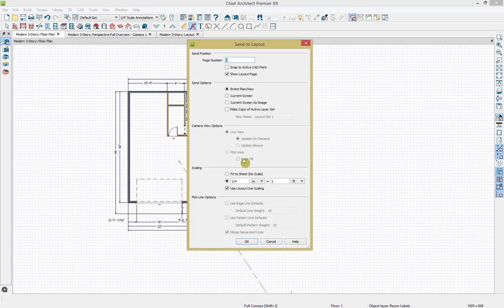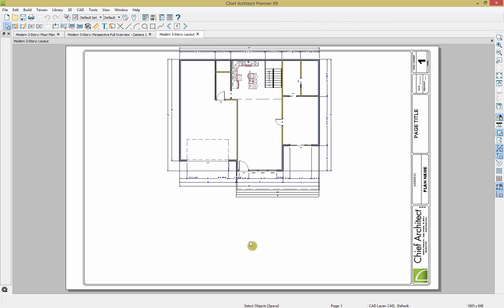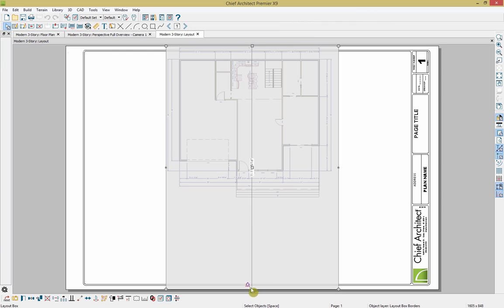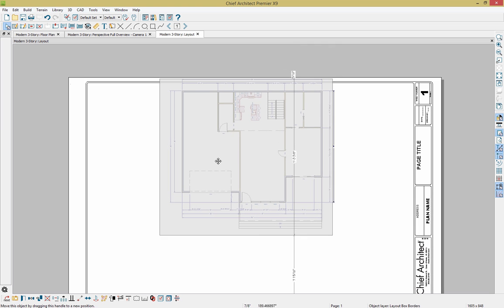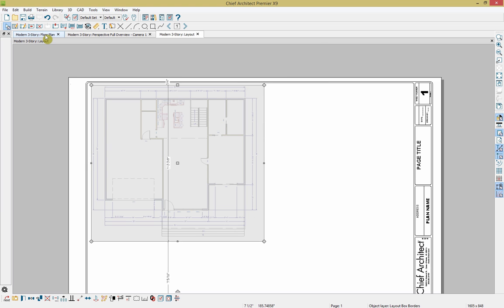We can also change the scale in here and how that is sent. We can do the entire plan or current screen. We can send it as an image. If you don't send it as an image, it will be live. So any changes that you make will be updated in the layout file here. So we'll just modify this, just bring it up slightly and move it over. Okay, and I'll do one more.